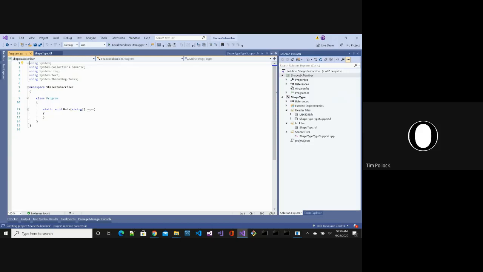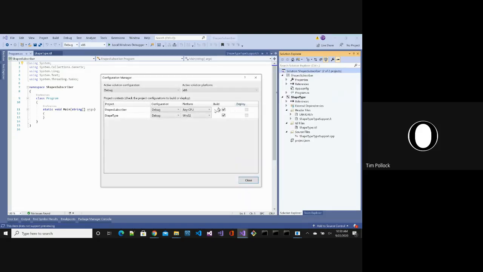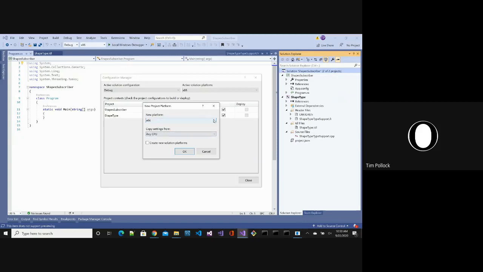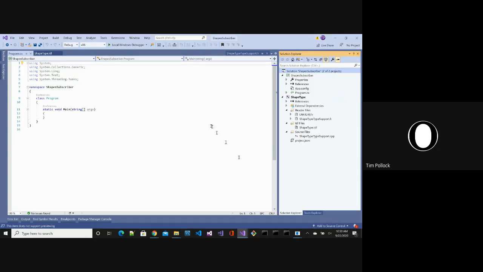Okay, and just following the instructions in the OpenDDSharp Getting Started page, we'll open the Configuration Manager and change the Shape Subscriber project platform to x86. We're also going to copy an rtps.ini file from another OpenDDSharp example project called Hello World Subscriber.